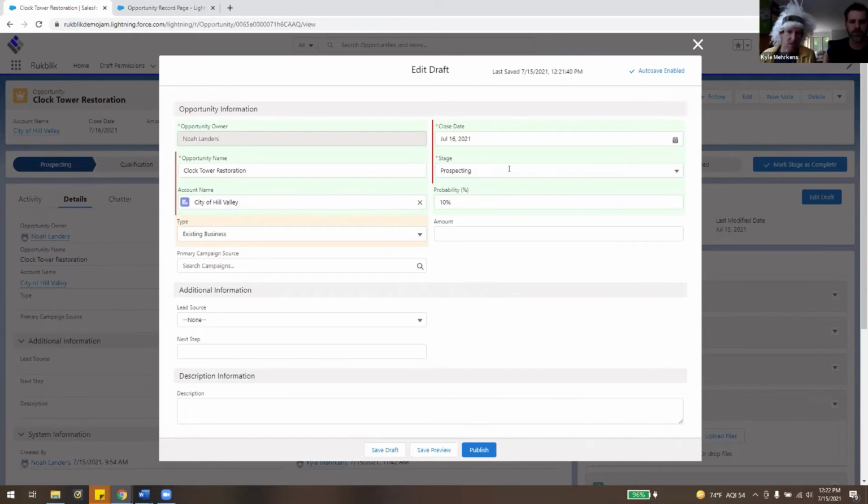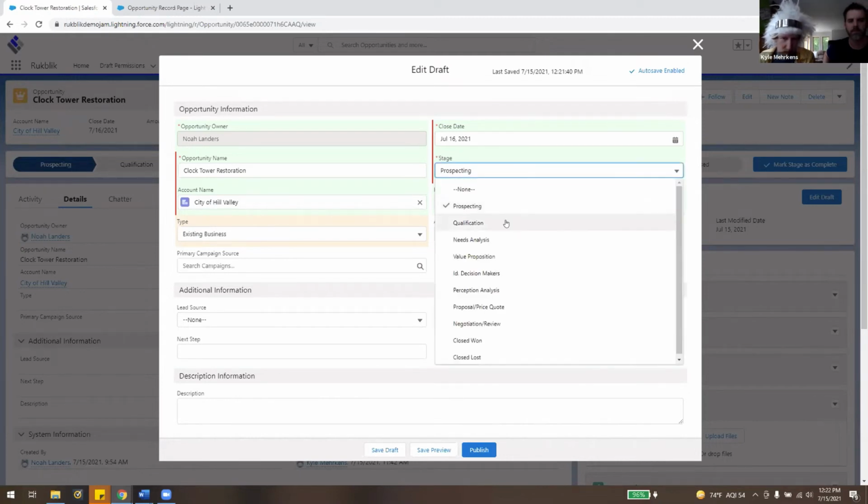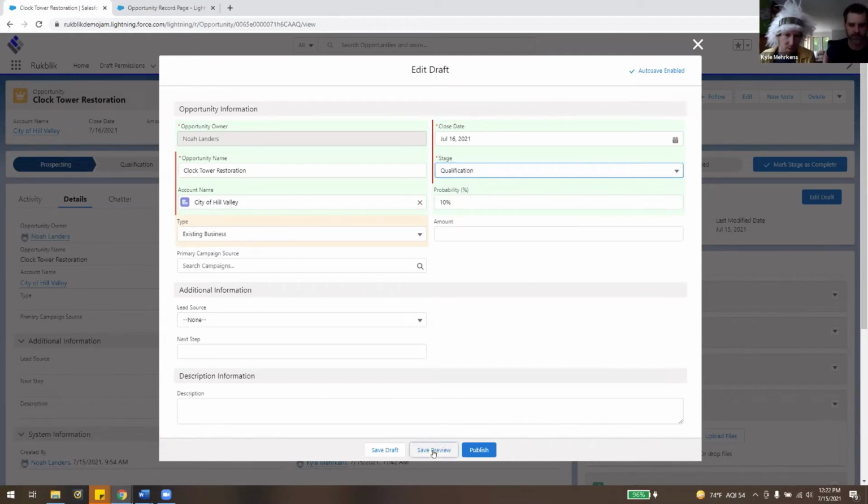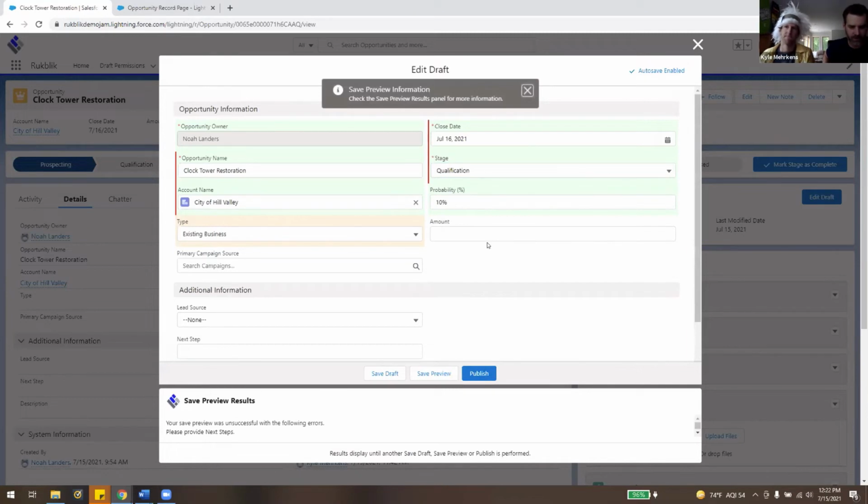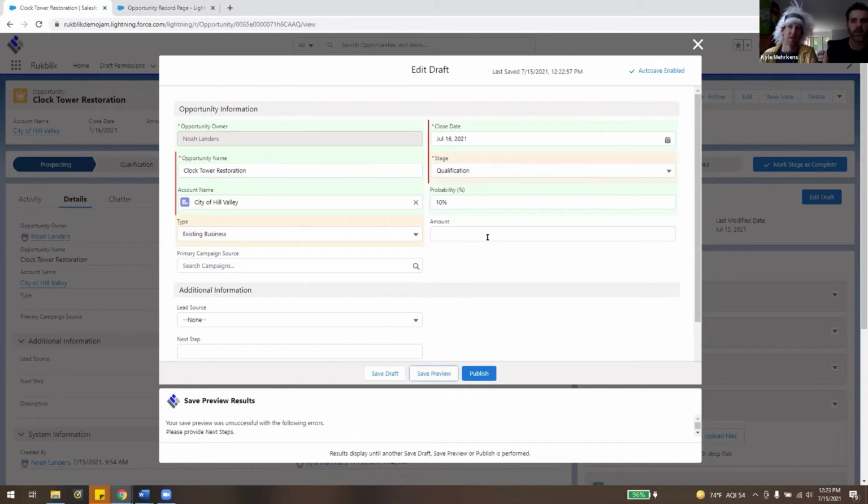Let's try it. So let's change maybe the stage. Yep, Qualification. We'll do a save preview. Oh yeah, there's an error. Correct. We traveled through the trigger order of execution to come back and show you what will happen when you try to publish. Good thing your values are saved as a draft.